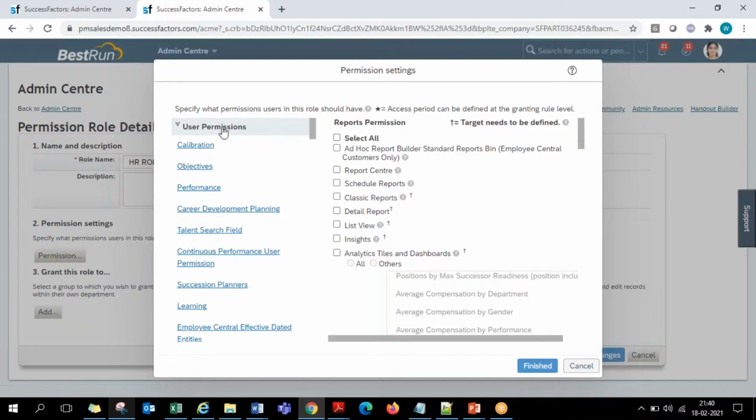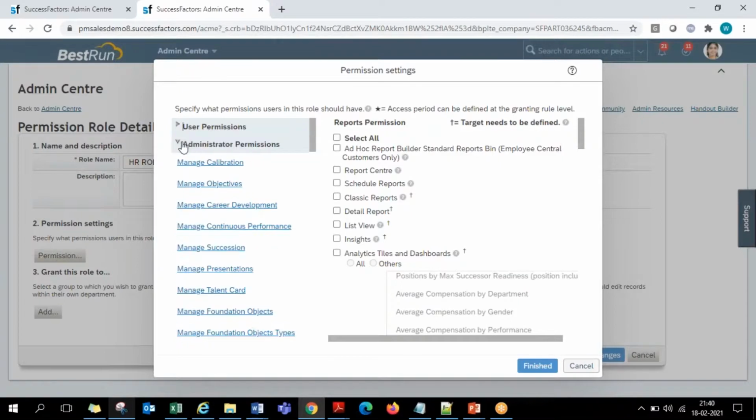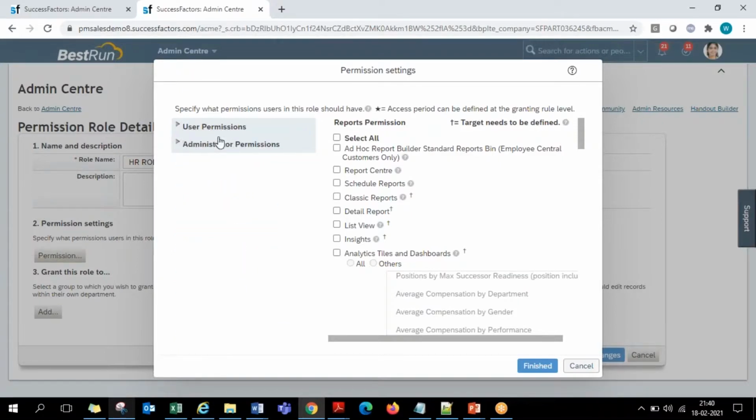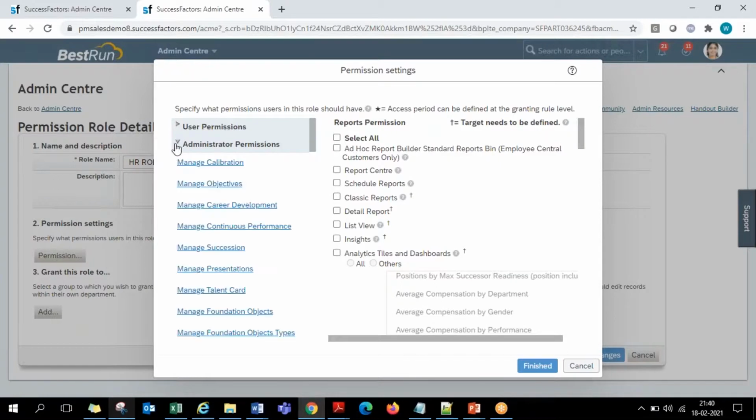And you have one more kind of segregation, user level permissions and administrator level permissions, user and administrators. So anything, access to the configurations in the system is under the administrator side, configuration side. So if you want to handle the calibration configuration, or goals module configuration, career development module configuration, like that, any module specific configurations, module wise you have the configuration of permissions under the administrator side.